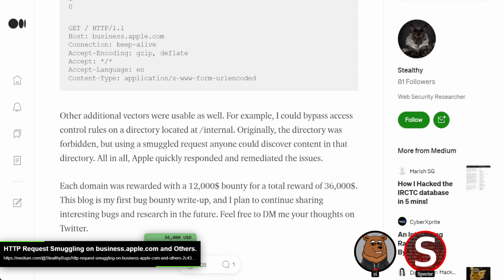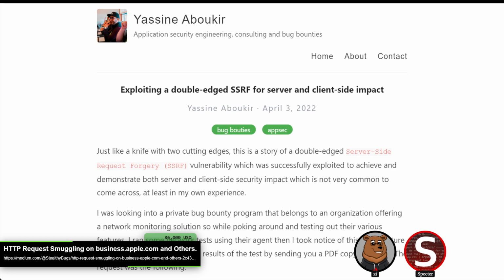All right. So up next, we have a double-edged SSRF that was found in an anonymous website by Yassine Abukar. Apologies if I said that wrong. And I'll let Z get into this topic. Yeah, and this one, call it double-edged largely because it has kind of a client-side and a server-side impact.